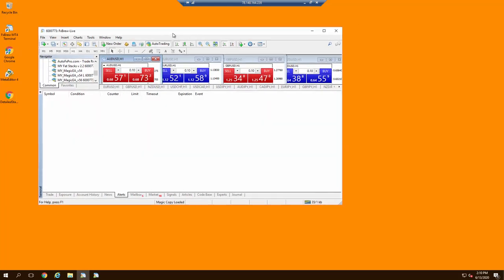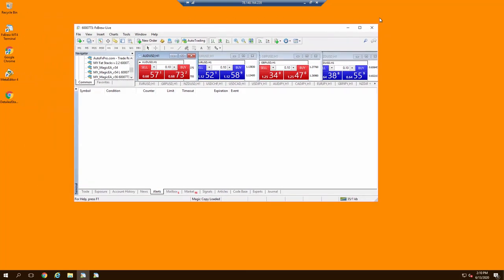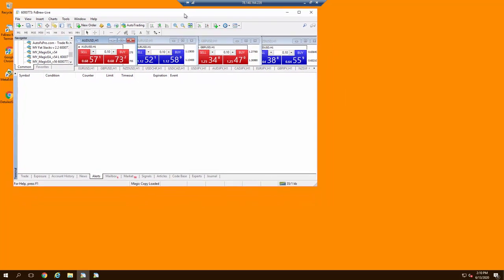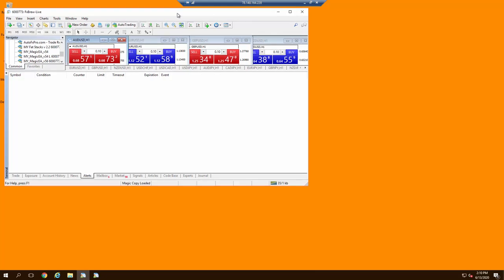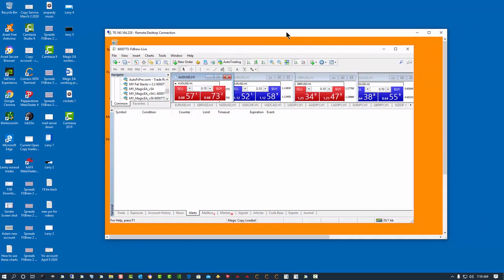Now what I'm going to do is, I like to keep my remote desktop, as you know, not being the whole screen. So I'm going to go ahead and place my MetaTrader where I like to keep it, and then I'm going to click right here to make the remote desktop not take up the whole monitor, and we're right back where we started from.